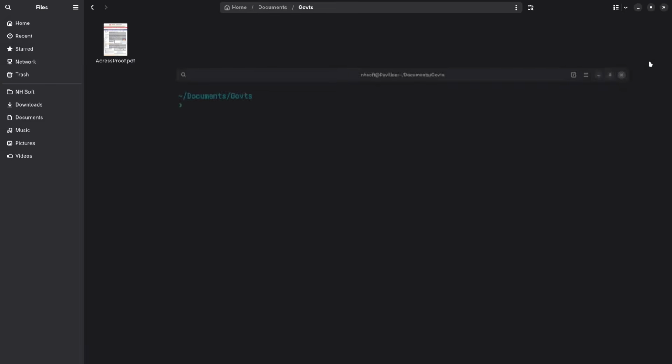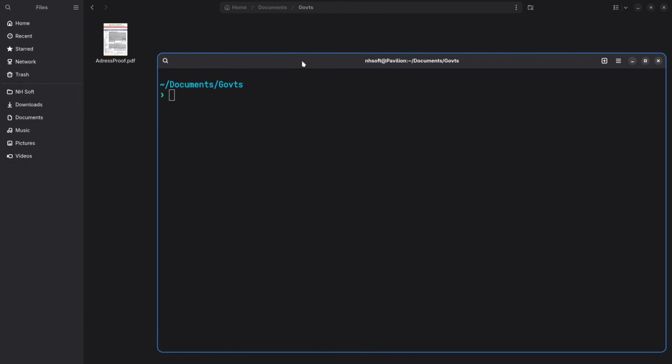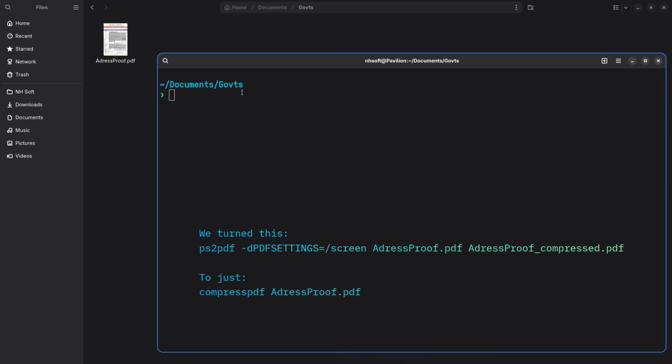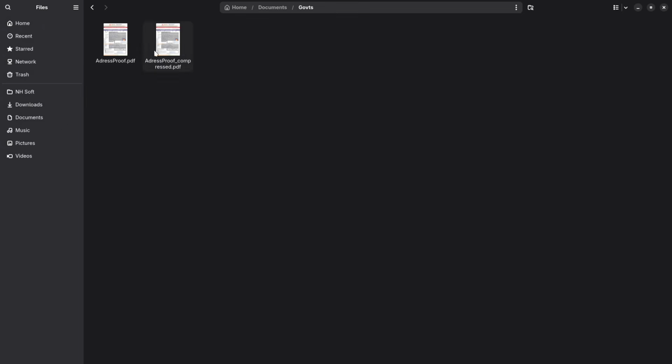To test this out, you must close and reopen your terminal so it loads the new settings. Instead of typing out that long, annoying command, we can simply type compress PDF followed by the name of the file we want to compress. See how easily we did that? Compressing PDFs on our system is now easier than ever before. We just typed compress PDF and our PDF name, and it turned our 1.2 megabyte file into just 600 kilobytes.